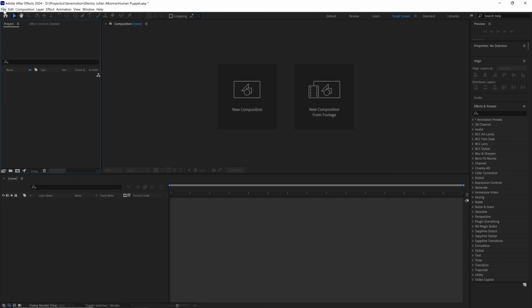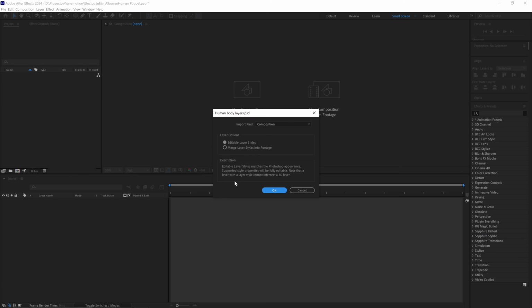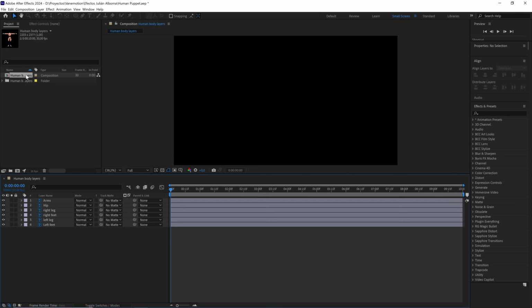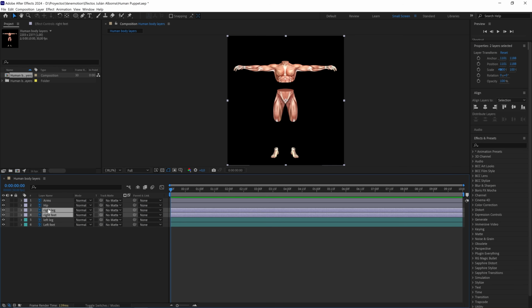To start, we import this Photoshop file, which is separated into layers. Here, we choose the composition and editable layer style. We go to the composition and organize the layers. These two are from the left leg, so I'm going to paint them the same color. These are from the right leg.